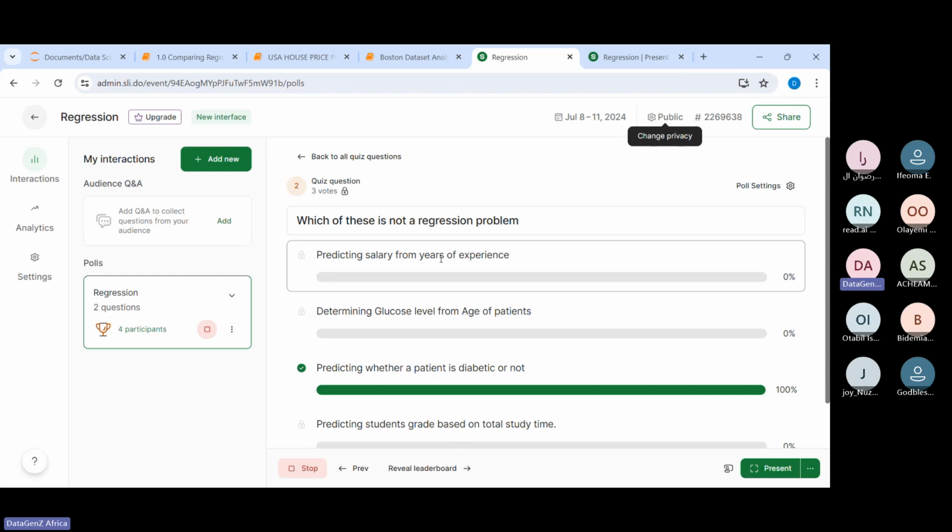Predicting salary from years of experience is a continuous variable, right? Then predicting glucose level from age of patients, you're predicting a continuous value, which is the glucose level. Predicting whether a patient is diabetic or not is a classification problem because you're predicting a categorical variable, yes or no. When you're predicting yes or no, true or false, high, low, medium, and all of that, that's a classification problem.